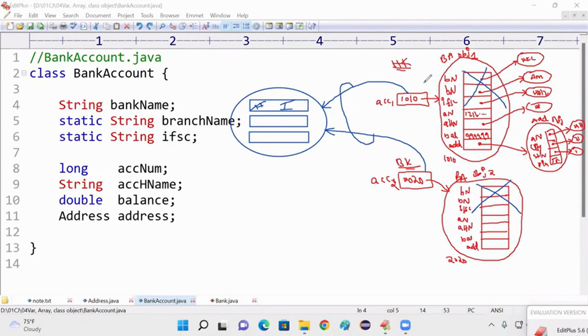Acha, all the objects I have created belong to HDFC. If I write account1.bankName, this modification happens to all accounts. That feeling I will get. All other people understand? Right.